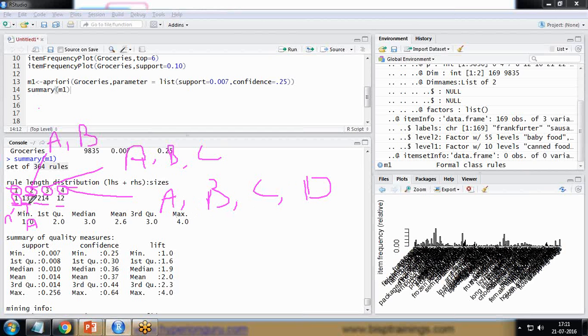So if I'm talking about this rule, if there are 137 rules where a customer purchases item A, then he will probably buy item B as well. The same applies to the 214 rules where a customer buys item A and item B, so maybe he will go for item C as well. So he will be going to lift item C.